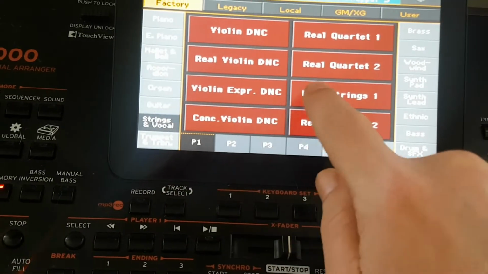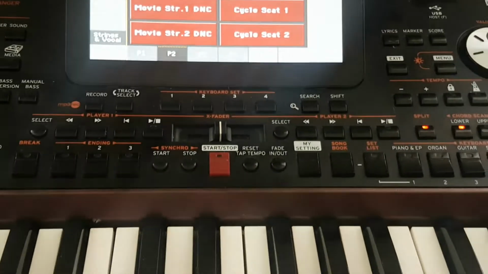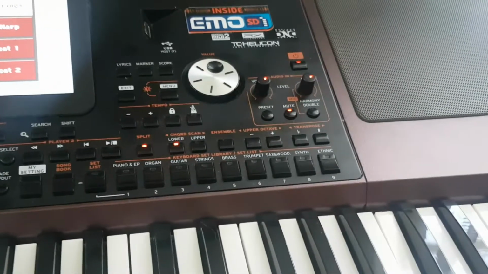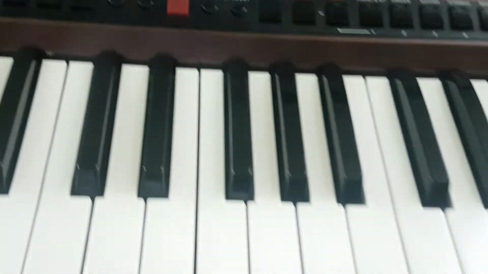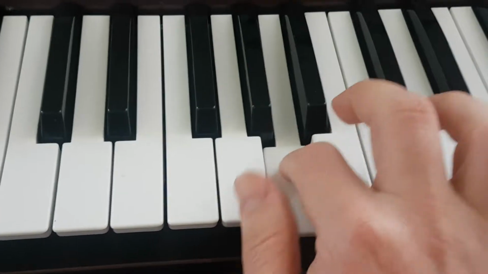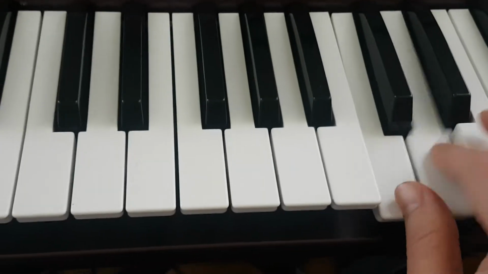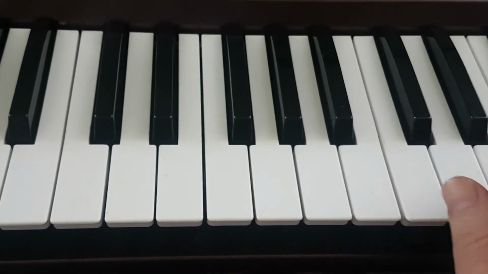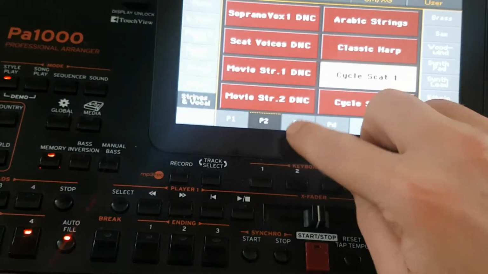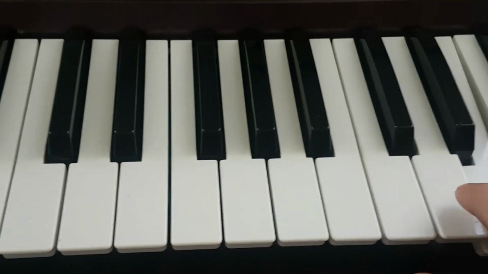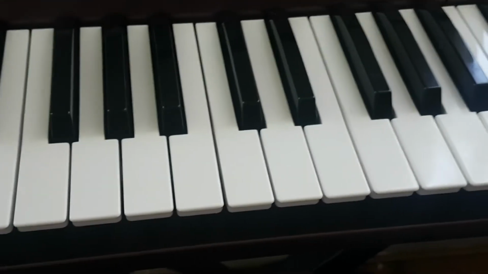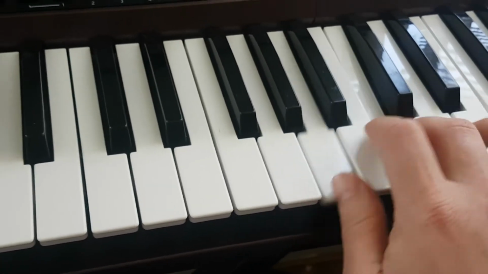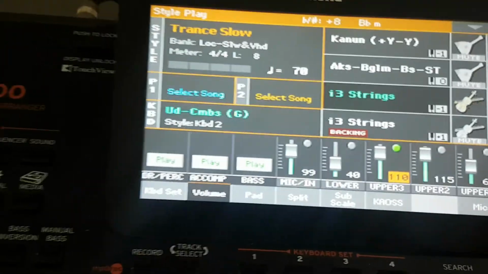There are so many strings from Yaila, like Arabic. Then we have harp. Then we have so many strings. There are so many beautiful things from On Factory Korg.